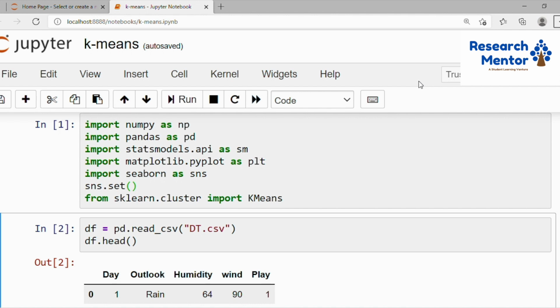Next one is matplotlib. Matplotlib is basically responsible for 2D and 3D graphics in machine learning. Next one is Seaborn. Seaborn is basically used for statistical visualization in machine learning. And the last one is sklearn.cluster import KMeans. That means it's an important library for k-means. So this is all about the essential libraries of k-means.